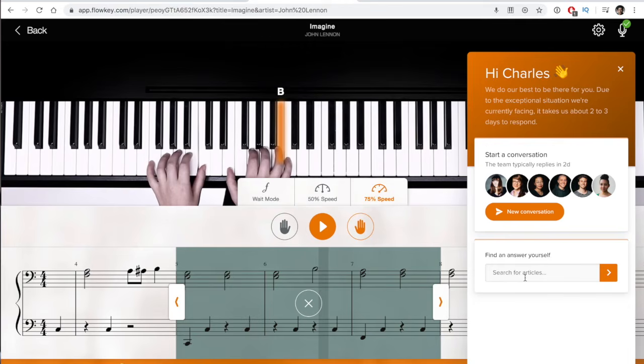This will bring up a chat window where you can ask the support team. Whenever I've had to ask a question in the support chat, I find they do actually get back to you quite quickly. So that's what Flowkey looks like when you're learning how to play a song.